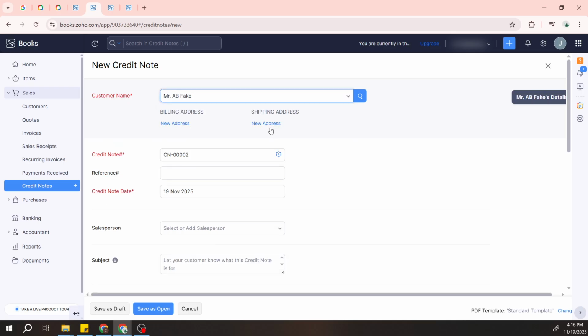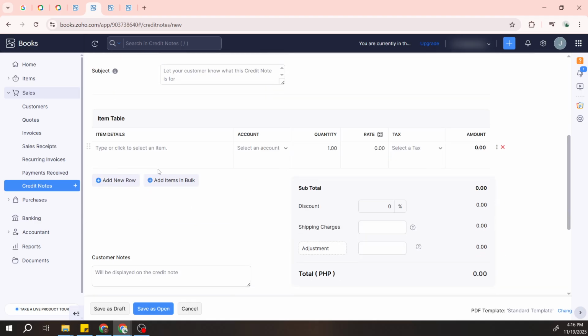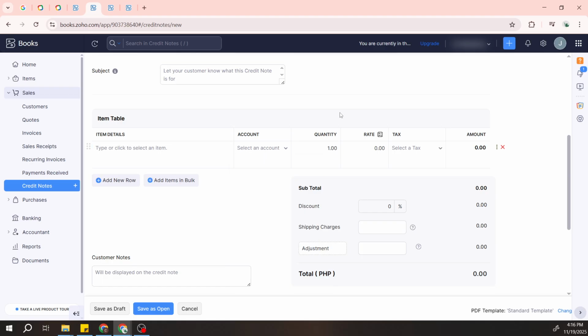Next, set the credit note date. This is the accounting date the credit will affect your books. Then, add your item details. Include the products or services, quantities, rates, and any applicable taxes or discounts. The more precise you are here, the easier it will be to reconcile later.